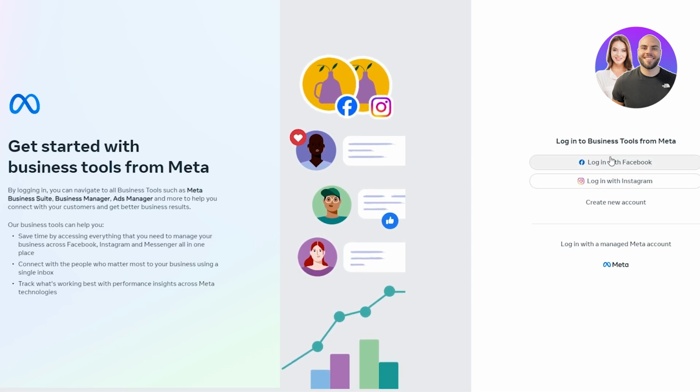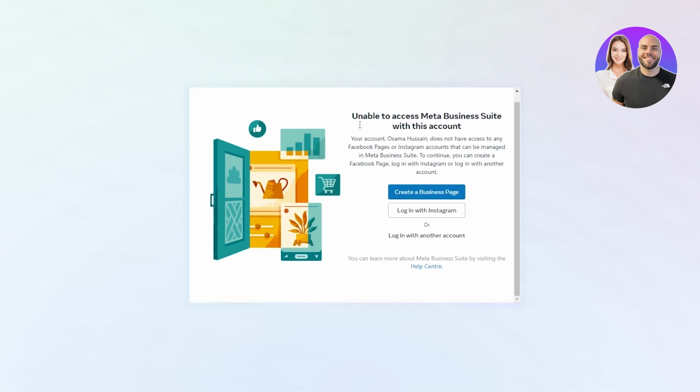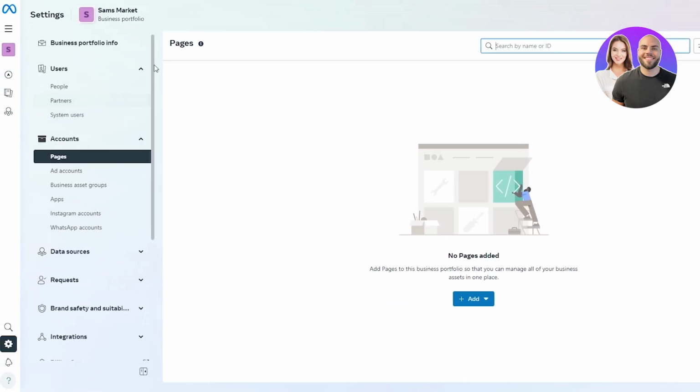So I'm going to log in with my Facebook account, and here you can see it's basically telling us to create a business page. I already did that. For some reason, I think it didn't accept it. So let me just go ahead and click on create a business page. And here we go. So, all right, we're back.